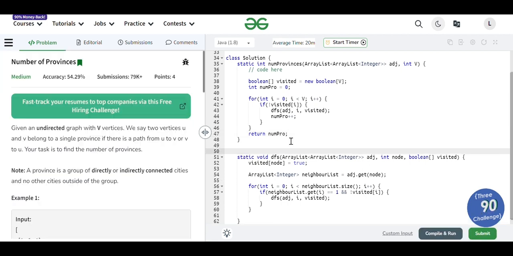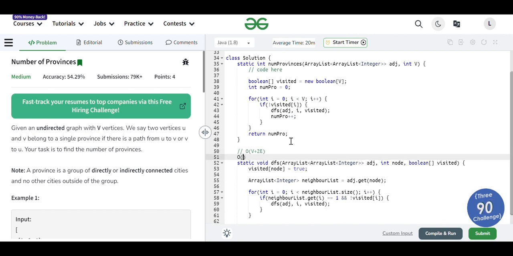This is also fine. The time complexity of this solution will be big O of v plus 2e as this is an undirected graph. And in case of a directed graph, the time complexity will be v plus e. And the space complexity will be big O of v because here we are using this visited array. So that's it. Thanks.